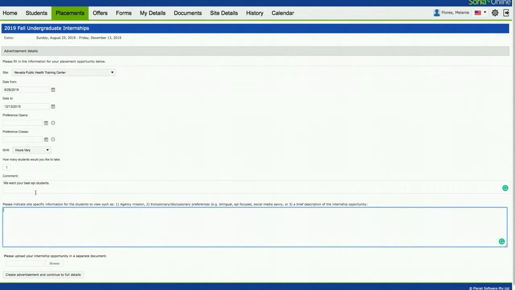Now, in this comment box, please indicate site-specific information for the students to view. So this is where you can write information that the student will view when soliciting for internships. And this is a great spot for you to indicate maybe an agency mission or inclusionary or exclusionary preferences, which means is there something specific? Like I said, I wanted an epi-focused student. And maybe I want somebody who's bilingual Spanish English. We're going to be creating surveys and we need them to be in both English and Spanish. So it'd be amazing if I had a student that was bilingual. So I could say bilingual Spanish English preferred.